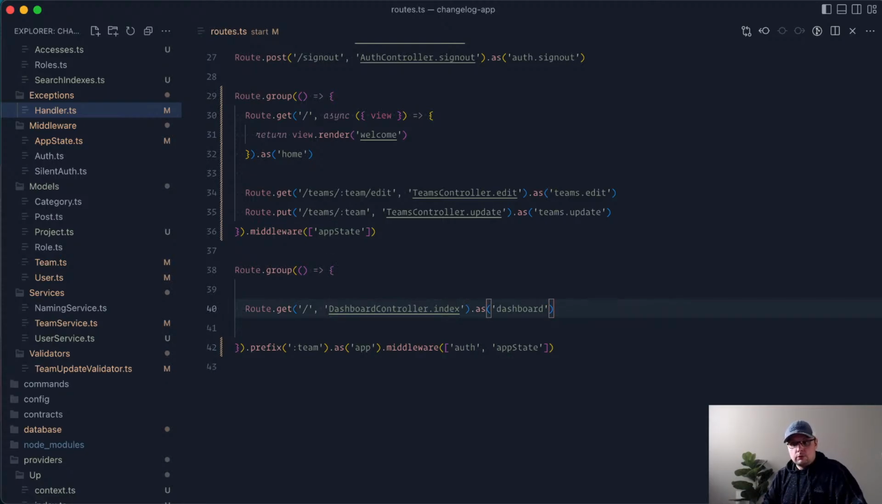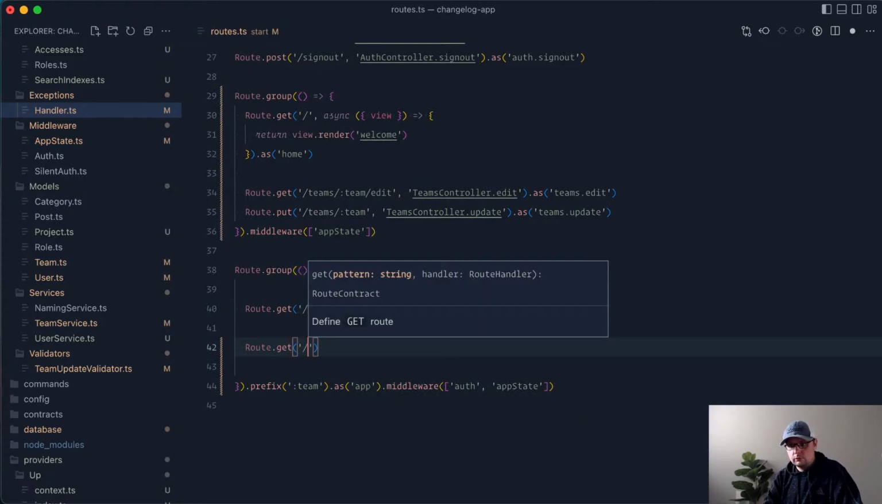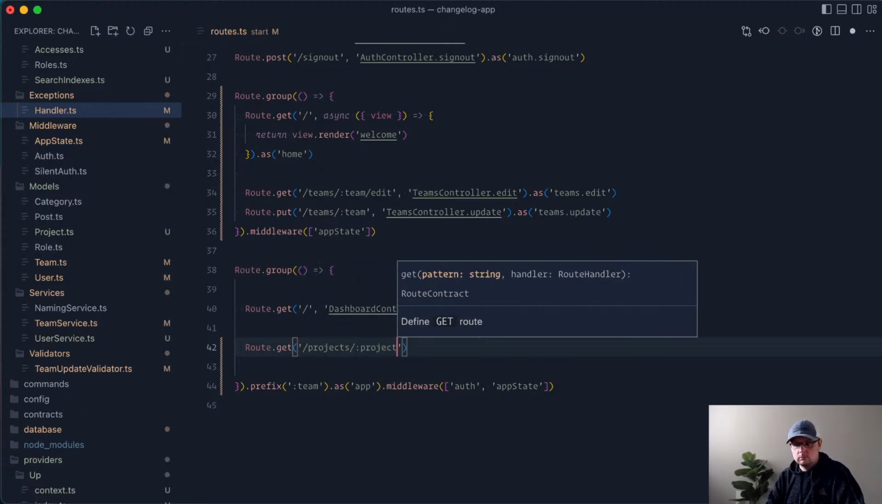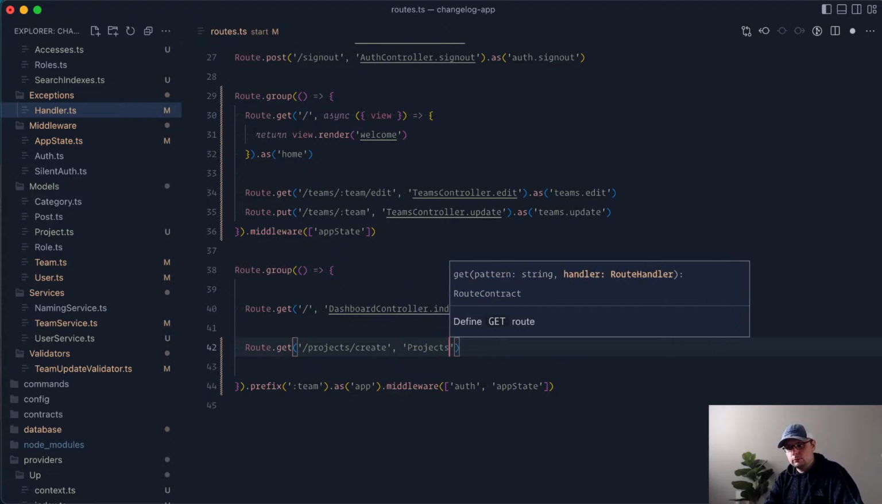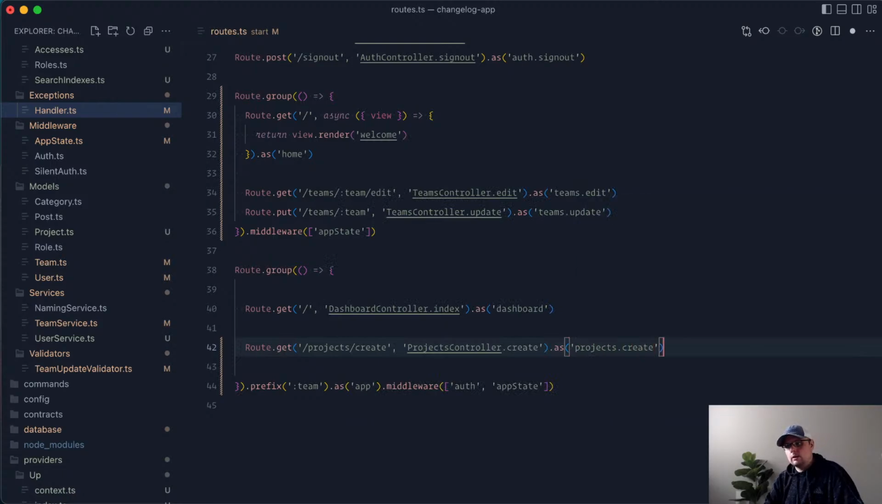So let's go into our routes, and then underneath here, we want to start adding stuff for our project. So this would be projects create. I was getting ahead of myself trying to think of how I wanted the settings to be laid out. All right, and then we'll create a projects controller if we don't already have one, and then pass it on to create as projects.create.